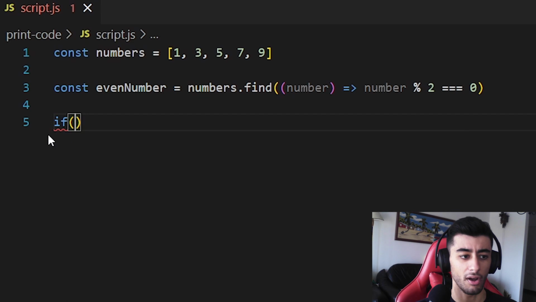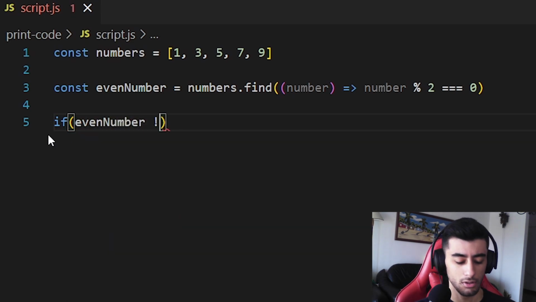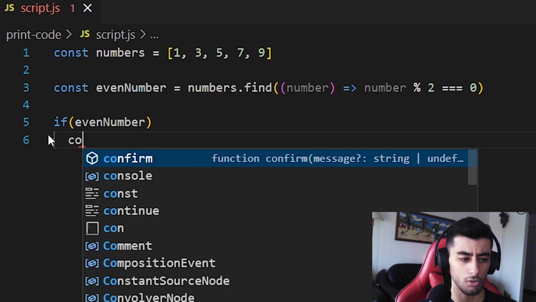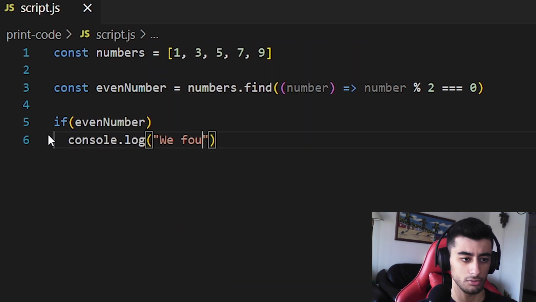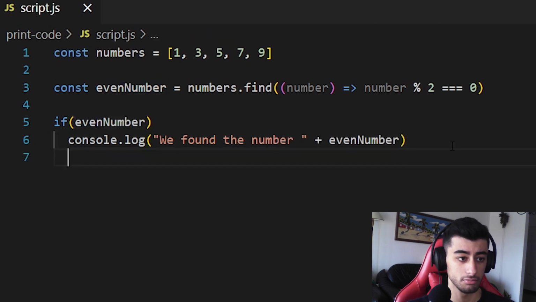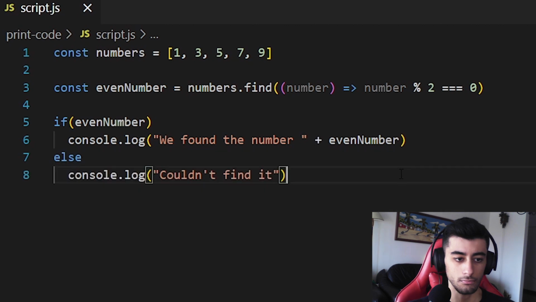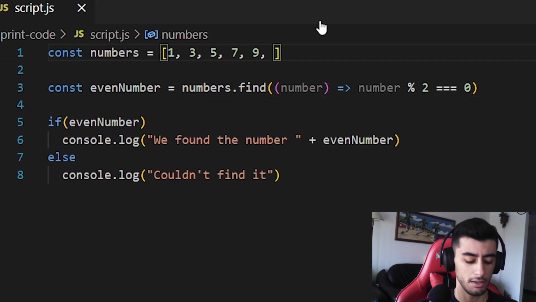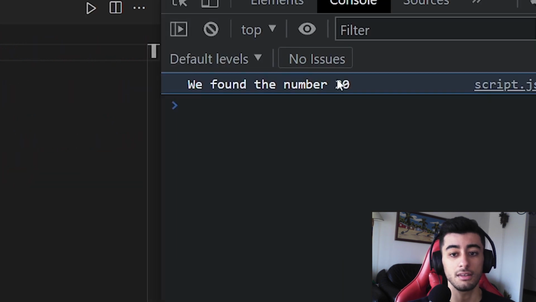Imagine that you do find the even number. So if you find it, you can put evenNumber. You can either say that it's different from undefined to specify that it exists, or simply leave it like this. This way, you can already see that there's something inside of it. Now we can console log, we found the number. Let's put evenNumber inside of it. Or else, we didn't really find it, so in this case we are going to receive couldn't find it. However, if you put again an even number, we are going to find that even number.